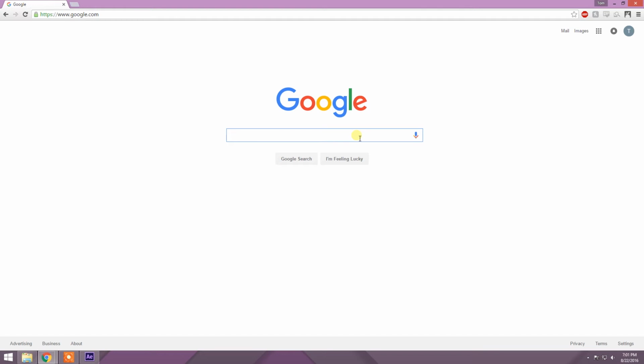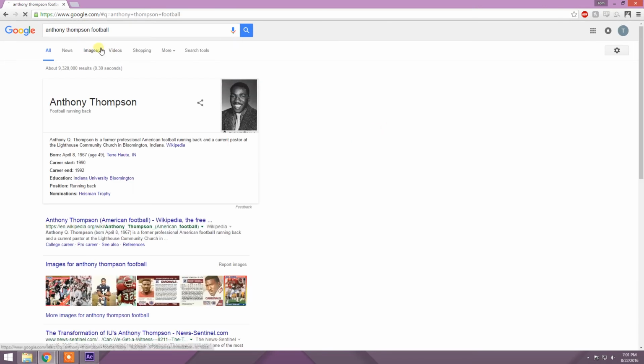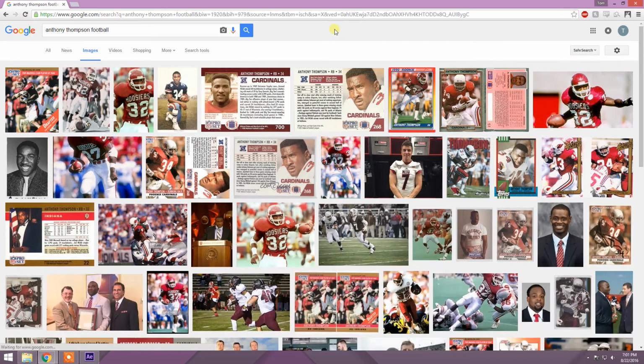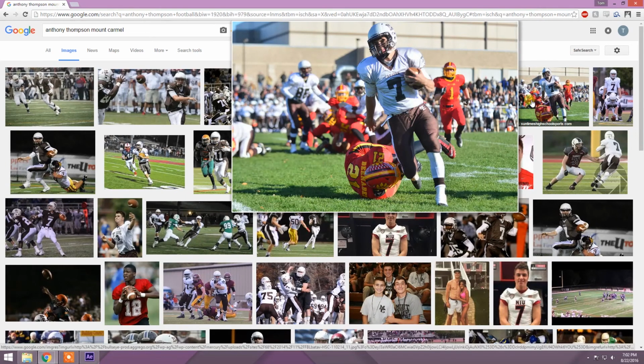Alright, so I'm just going to go on Google here and I'm going to search Anthony Thompson football. I don't know what images I'm going to get here. Apparently somebody on the Hoosiers was named Anthony Thompson. I'm going to type in Mount Carmel as well, so we have a familiar face with us. And this kind of looks like a cool shot.